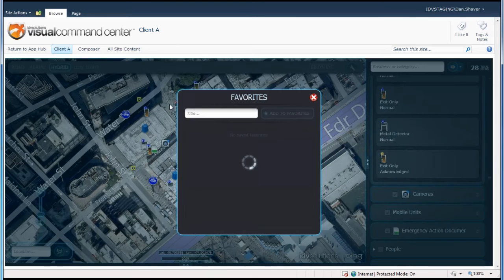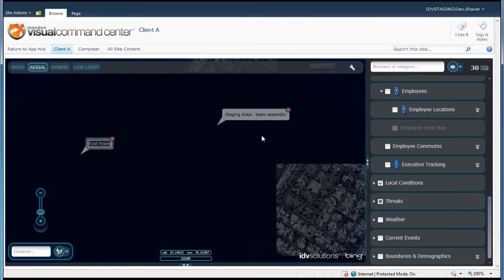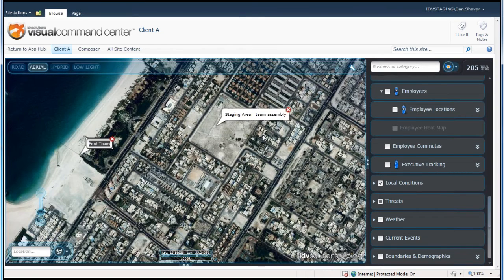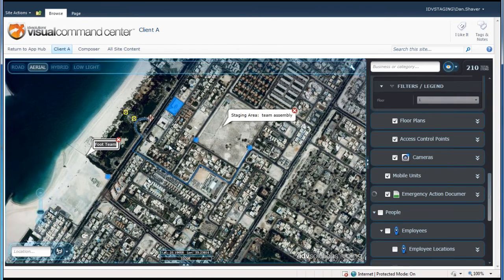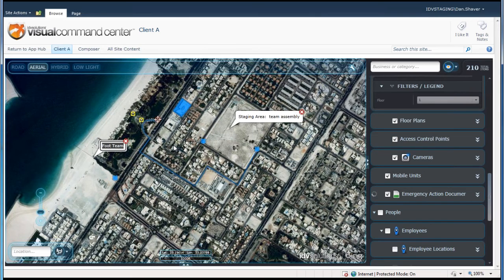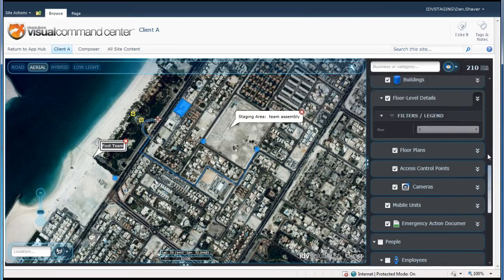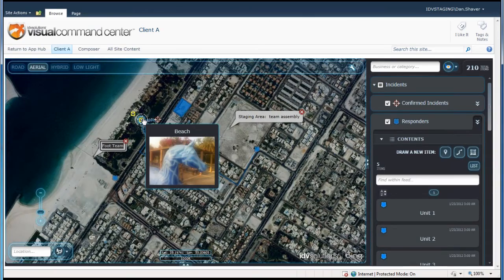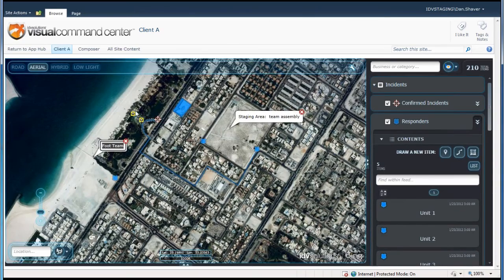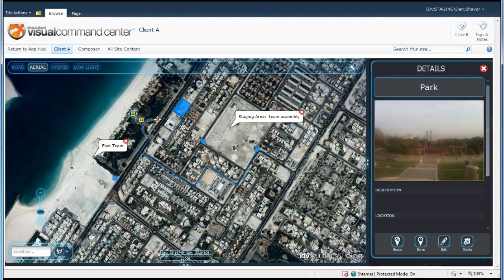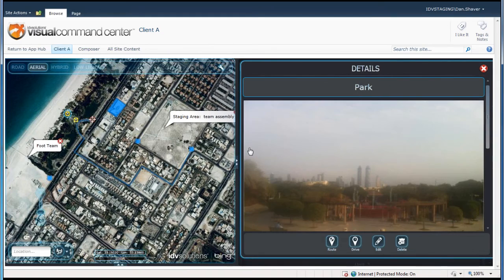So now let's go to a planning view. Here we're going to zoom out. We're going to look at Dubai for a minute. We're going to look at Jumeirah Beach in Dubai. And this really shows the power of using the Visual Command Center for coordination and collaboration. Here we can see that we've got some folks in the field who have taken some pictures at the beach, and this really gives us a good idea of what's going on at the present time at that location.